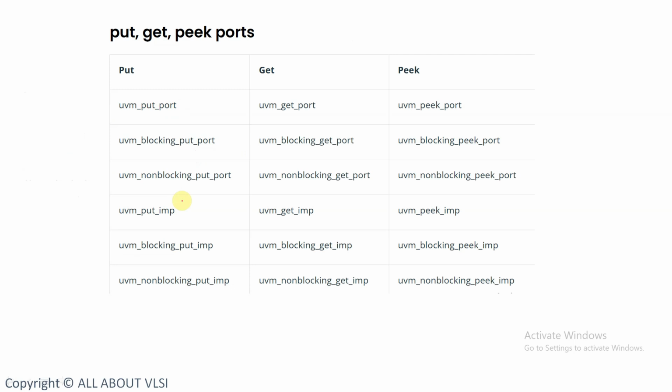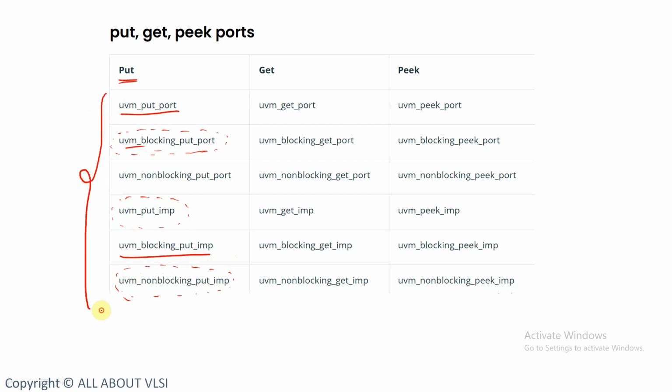These are the types of ports which are present. In the case of the put category, we have uvm_put_port, which is one kind of port already present in the libraries, and another is uvm_blocking_put_port. This particular port we have discussed in our previous sessions. We also have uvm_nonblocking_put_port, and uvm_put_imp, and uvm_blocking_put_imp, which we discussed in our previous sessions, right? And uvm_nonblocking_put_imp. So these are all the ports which are present in the case of put.